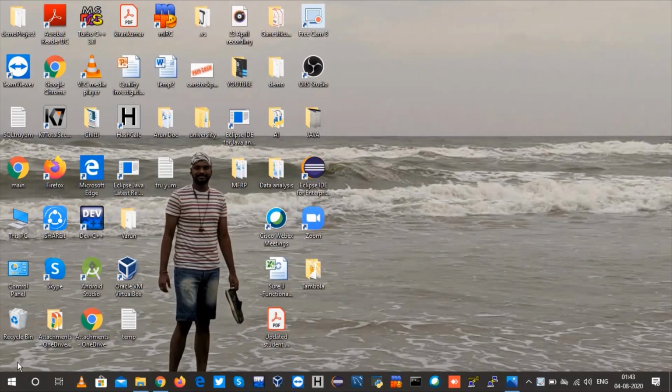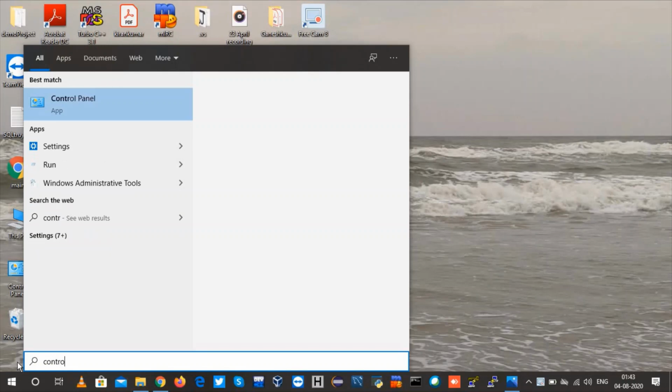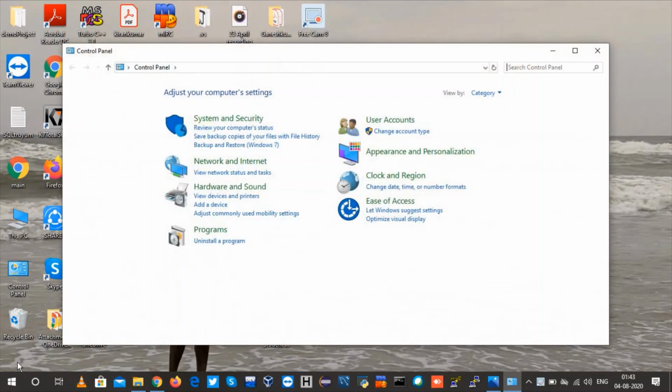Guys, first click the Windows button on your PC and type Control Panel. Then click on Ease of Access. Before going to this, the view by category should be set to Category, not large icons or small icons. If you use the category view, then it will be easy to find Ease of Access. Click on Ease of Access.